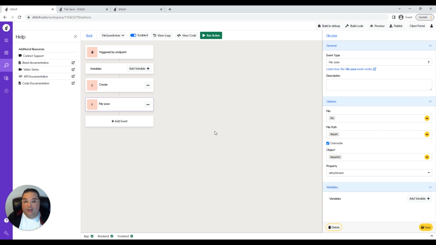And that's it for the backend action. And our next video will show you how to set up the front end so that you can actually call this backend action.